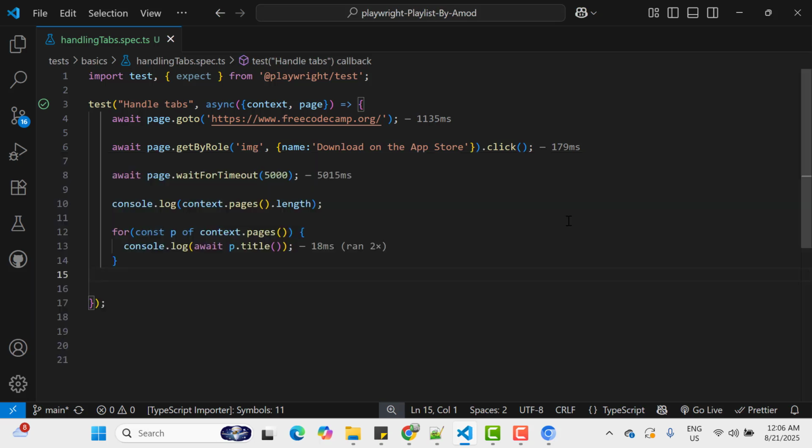Similarly, you can perform any action on any page, you just need to have the reference stored. So the first page will be your main page and the second page will be your new page. So this is a typical style of handling multiple pages in your test. But we have a little better way than this.